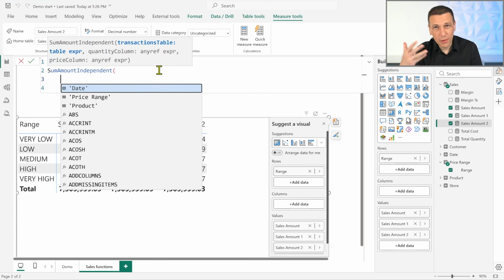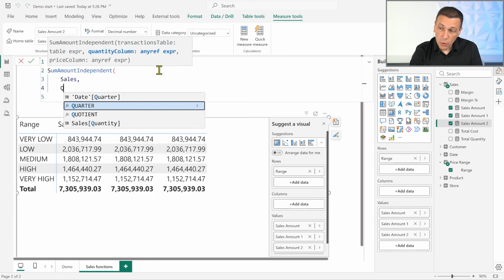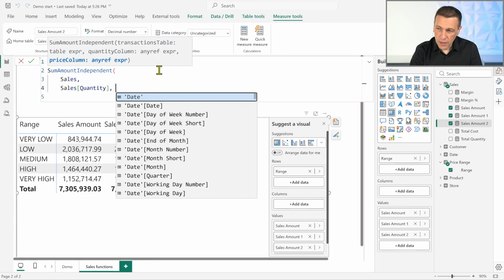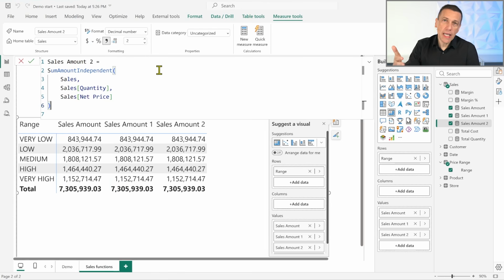Now, the independent version, once again, we have more arguments. We have sales, we have quantity, we have net price. Okay? And this way, I am using the function that is model independent. This function could be published in a library and so on. And of course, once again, if we want to make this easy to use in my model, at this point, not just these two, but the three references could be included in a function that I will use only in this model.